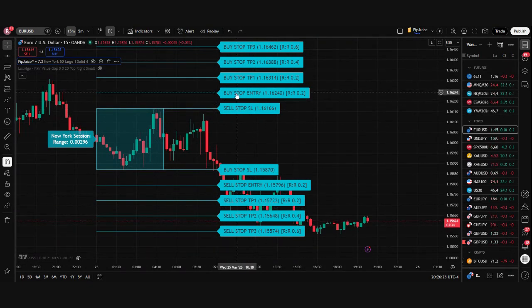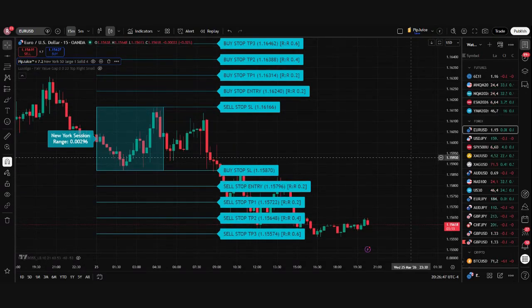You would also do the same and enter in your buy stop. You would put in the price. You would put in your TP2 number, which is where you want the trade to exit. And then you would put your buy stop stop loss number here. So once the market gets to that point, your trade is going to immediately execute.